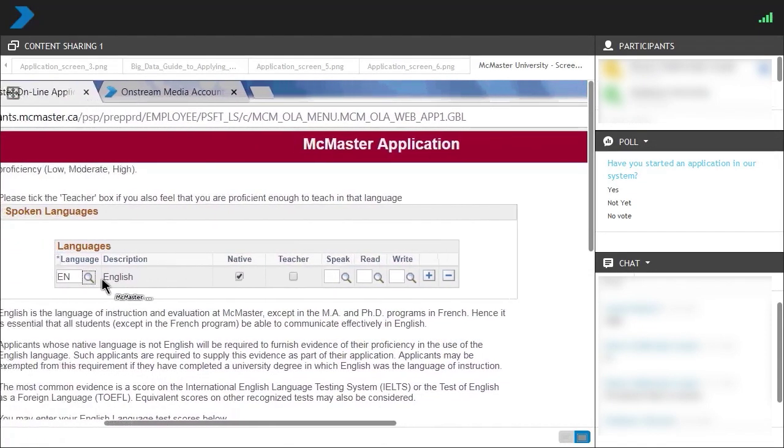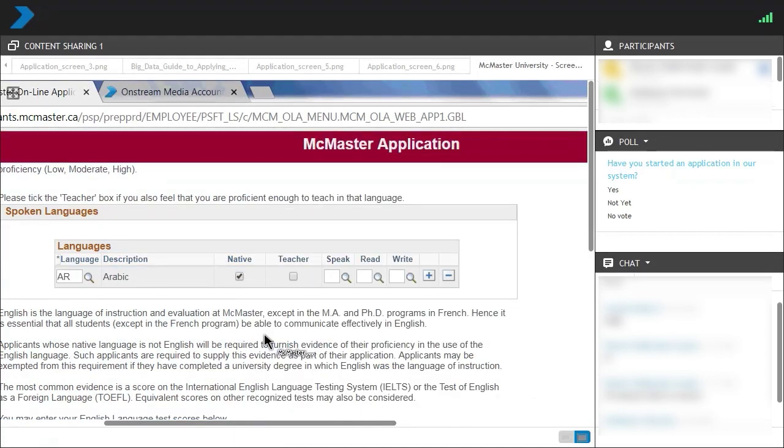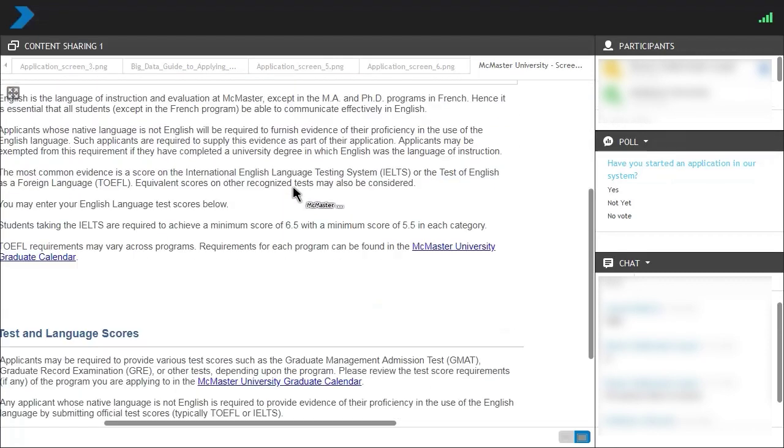If English is not your first language, then you would indicate what your native language is. You would indicate if that is your native language. And again, you don't have to fill in these particular sections if you do not want to.